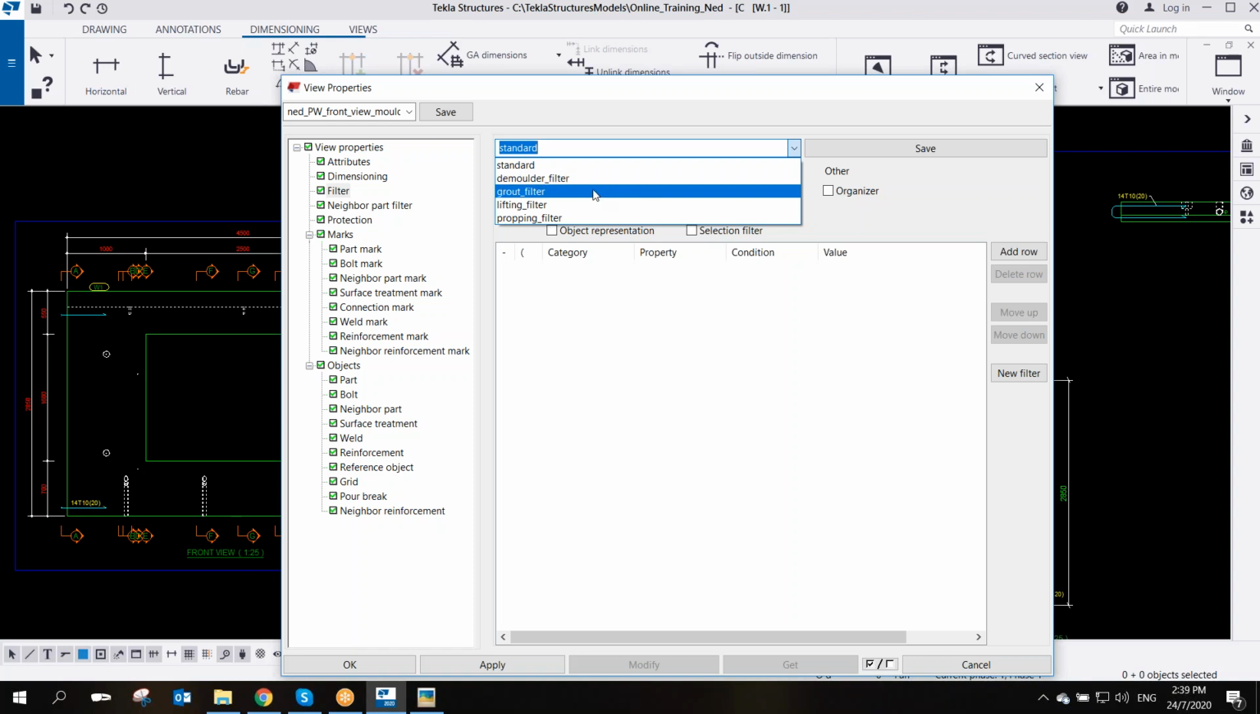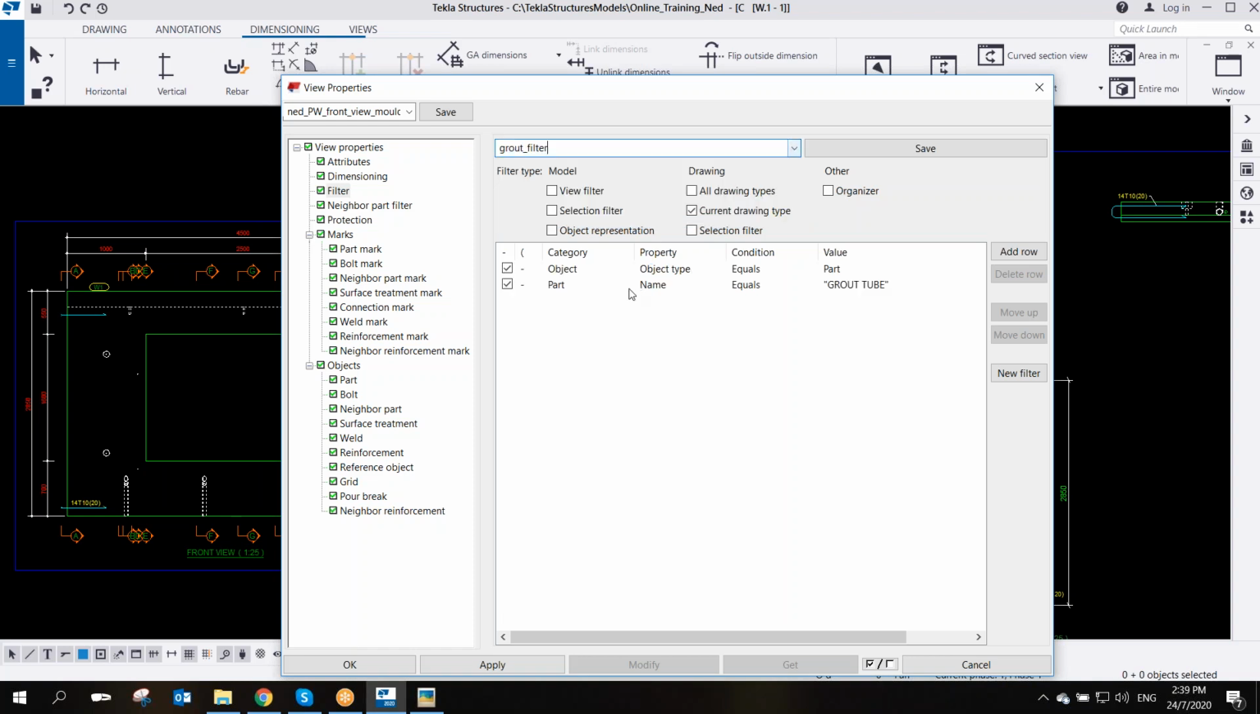Okay, let me show you again. Grout. So you can see here if the object type is equals to part, and then if the part name is equals to grout tube, and then save. Okay, let me know once you are done. Okay, so done with Howard and Cesar. So now, after creating this one, again, I want you to select the standard. Okay, and don't apply, don't modify. Make sure that you select standard. It's very important that you select standard.